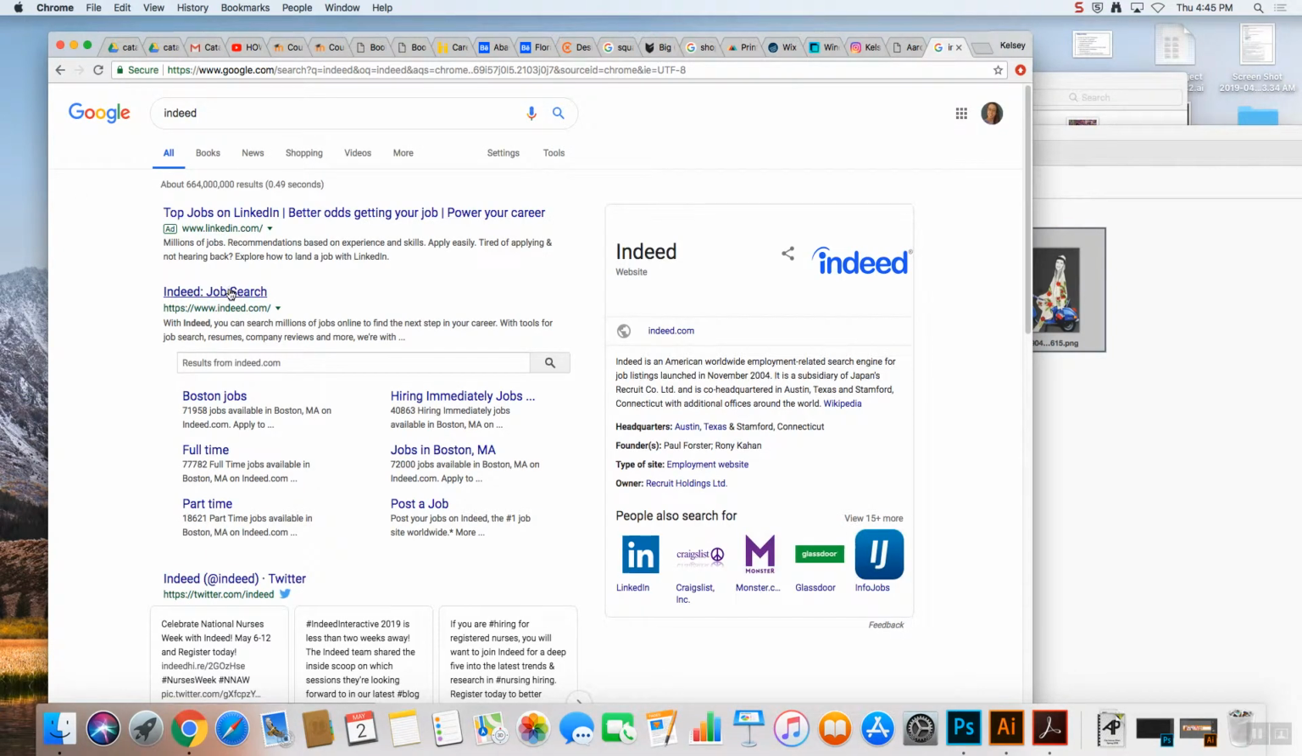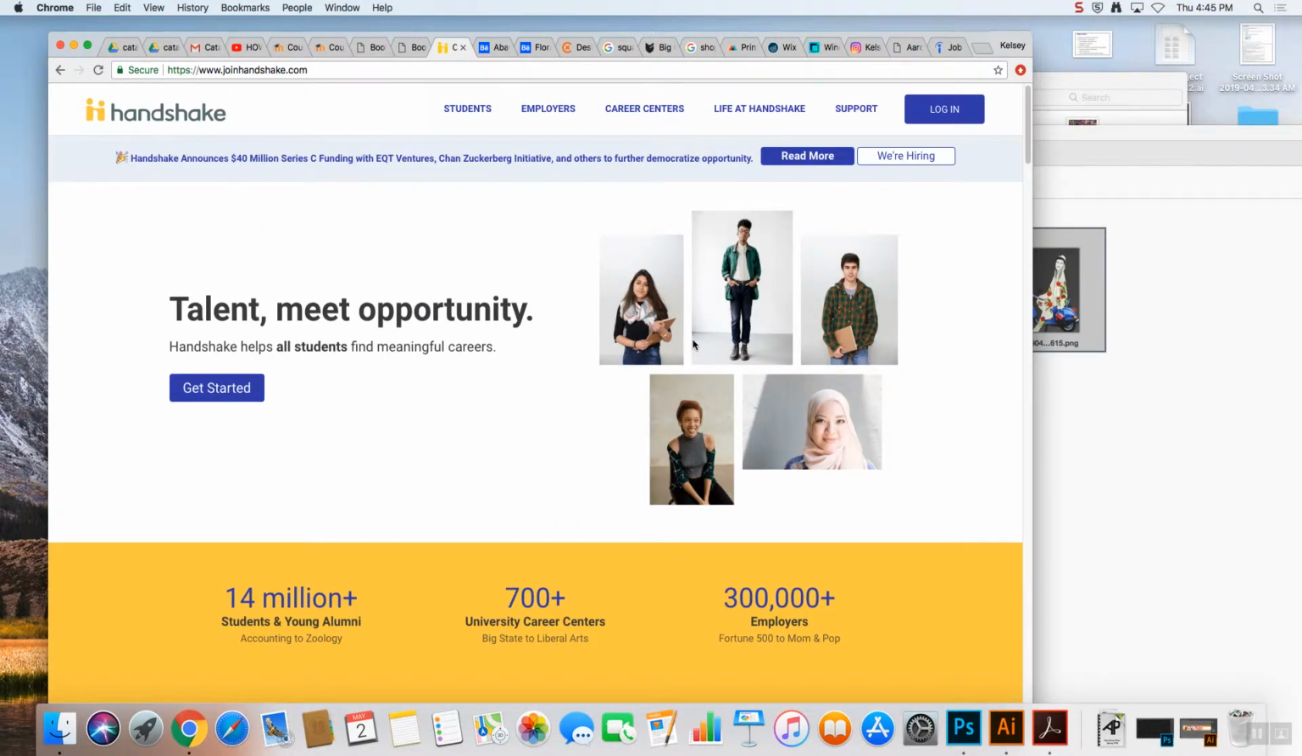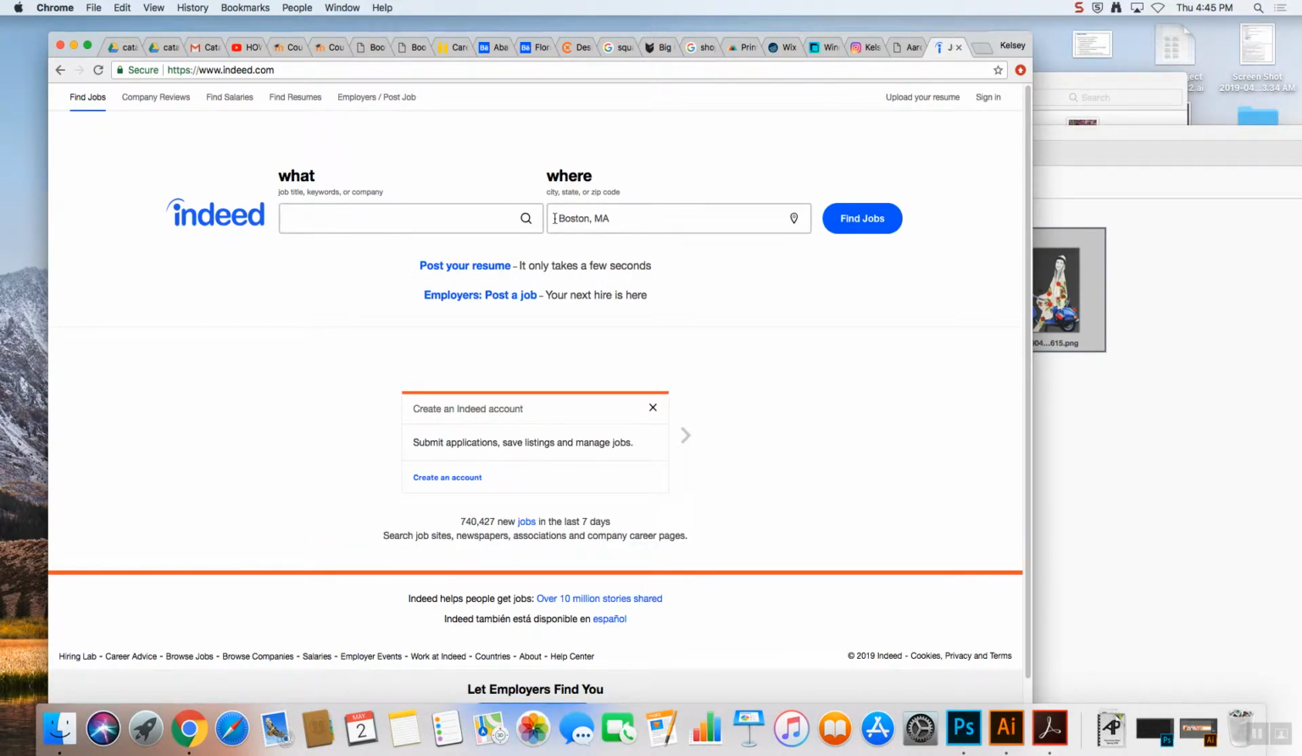All of these things have places where you can post your resume and potentially photographs of your work as well. I don't know about Indeed, but Handshake does, which is nice. I think that section is just like LinkedIn for art.